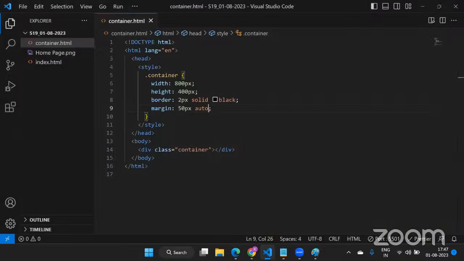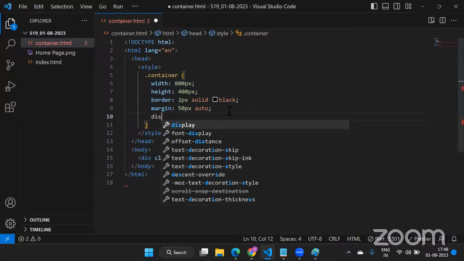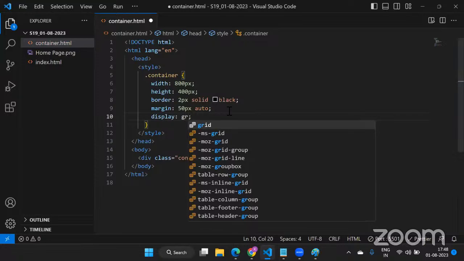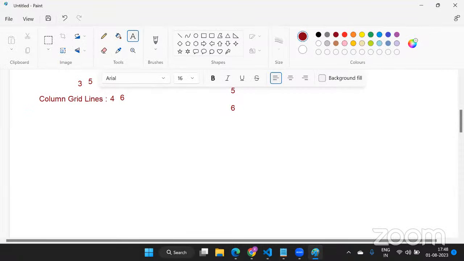Now I got it here. Now, can I call this container a grid container? No. Until you assign display grid, we cannot call that container a grid container. Now, if I assign this property display: grid, then only I can say that this is a grid container. Now this is a grid container.